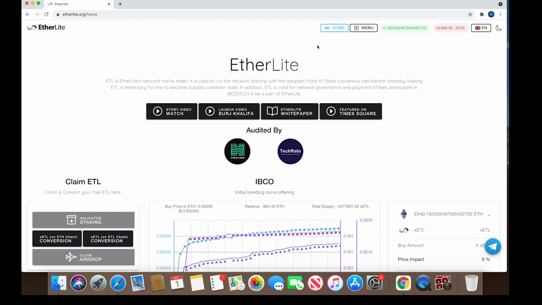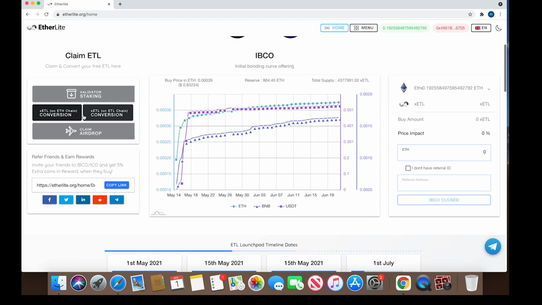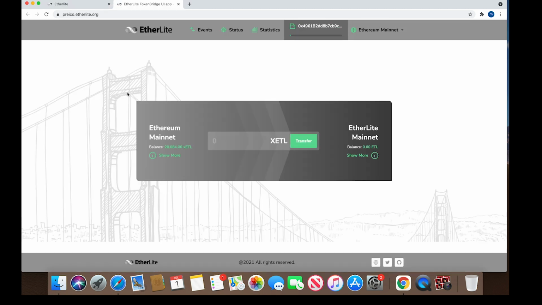Then we're going to go to etherlite.org. There we go, etherlite.org. So we're going to go over to this button, ETL on ETH Chain conversion, and click it. Now you're going to get this, and this shows the amount that is remaining to be transferred as far as the daily quota. It's like 200 million, I believe. Here it shows the balance.